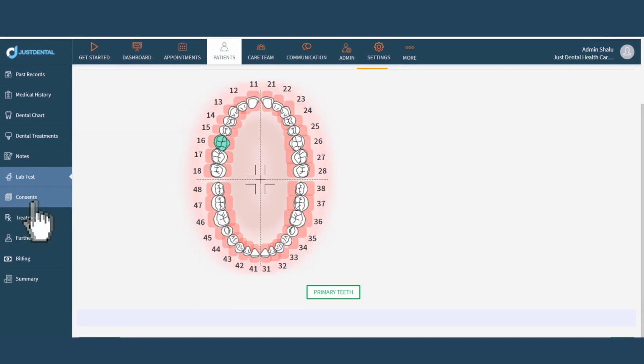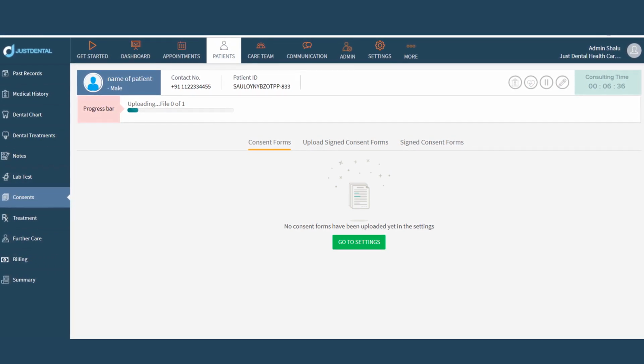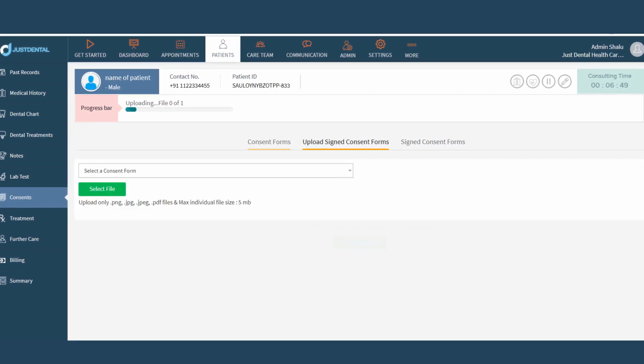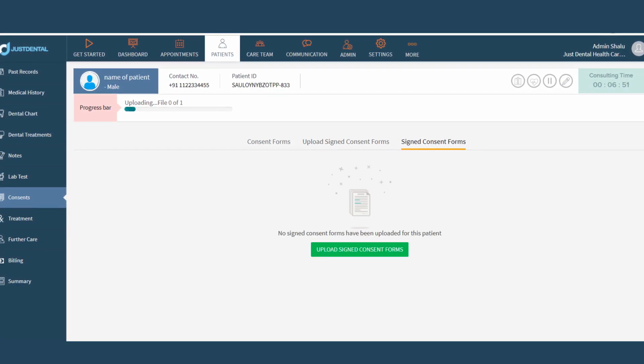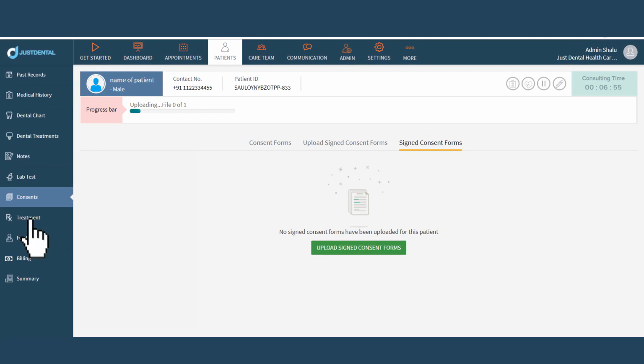Next, go to Consents. Before a surgery or any complicated treatment, it is advised that you get informed consent from the patient and upload it in the system. If you need a sample informed consent, write to us and we will send you a sample informed consent form.